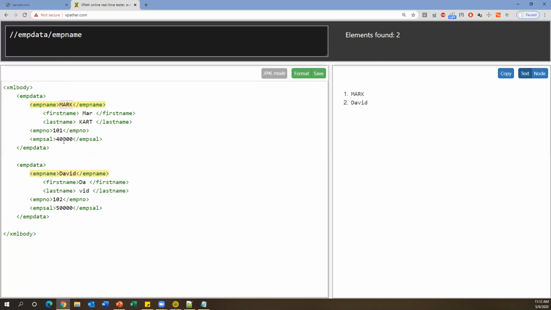But I want to extract the exact EMP name of the first record. For that, I can specify the index number here. When I say 1, it will directly go to the first EMP data record. This is basically the index. There are two EMP data nodes available, and I want to go to the first EMP data node. I can say index, then /, and from the first EMP data node, I'm extracting EMP name.